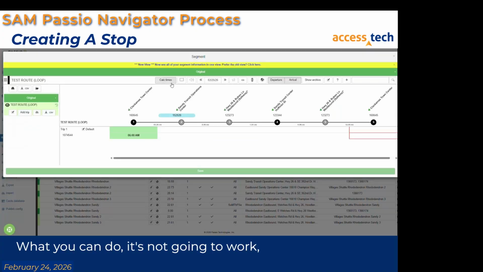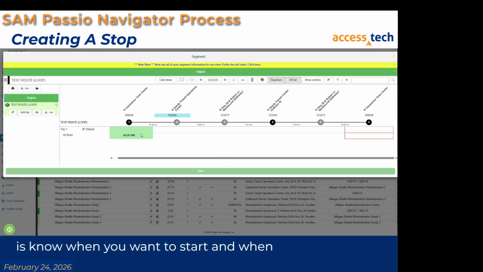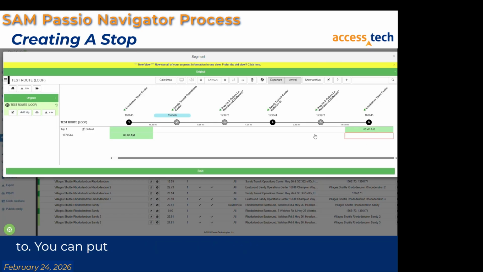What you can do, it's not going to work, is know when you want to start and when you want to stop. And so, let's say, just because I know the area, I know it's going to take about 45 minutes to get to.